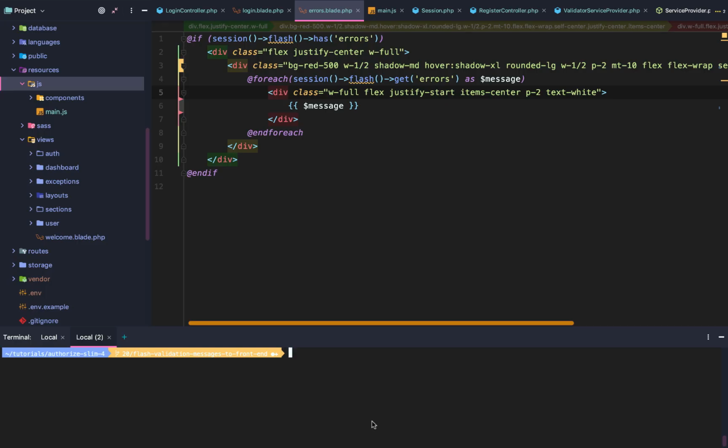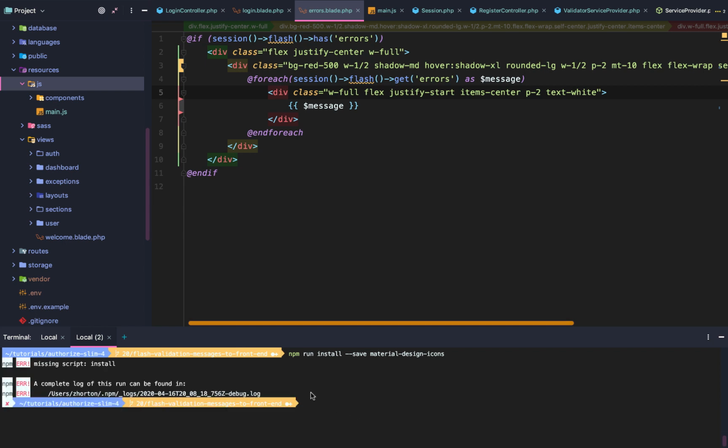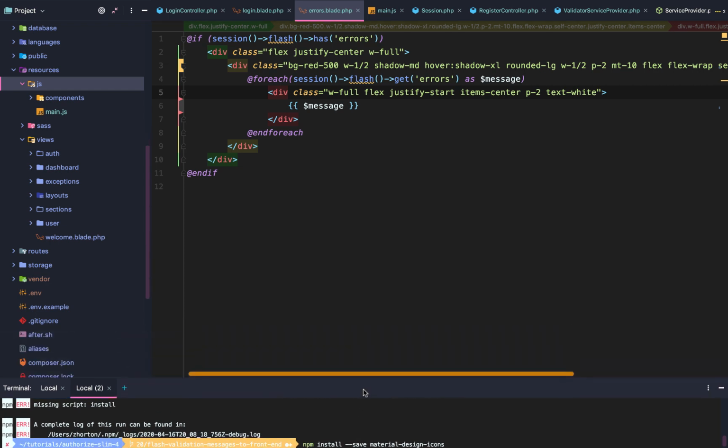Okay, so next we want to get icons set up. And so that package we installed earlier, we actually installed it wrong. So it's not going to be save dev, it's just going to be npm install --save material design icons. Okay. Whoop, npm no run. I don't know why I keep doing that today. So npm install --save material design icons.